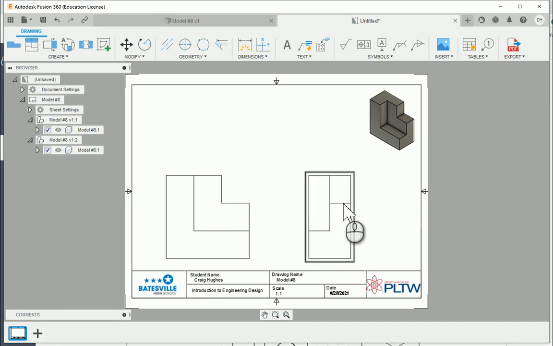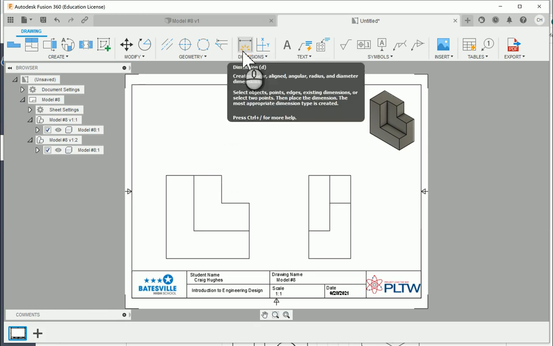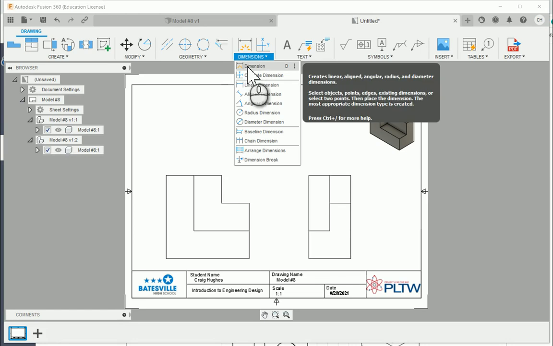So even on your paper, you only have the front view and the right side view because the top view could be deleted. So, and we just don't need that much information. So I'm going to go ahead from here, under dimensions, you're going to have the dimension tool. Or if you click this arrow, you got a dimension tool here.